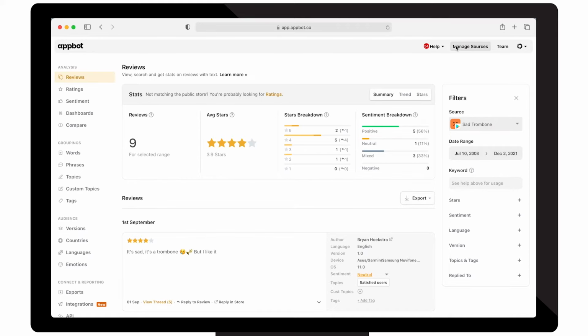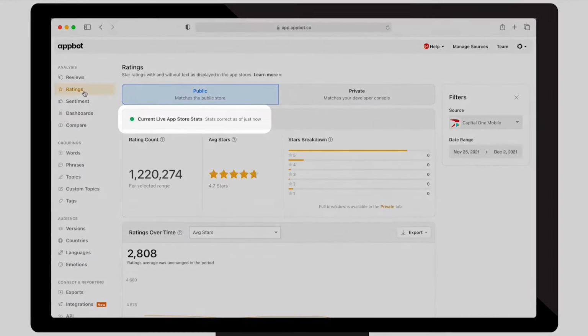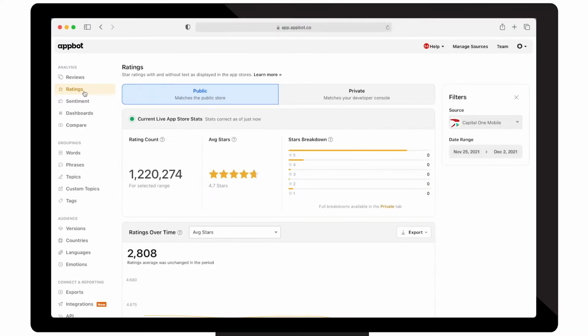If you're viewing an iOS or Google Play app, you'll see ratings available in the left-hand menu. The ratings page is the only page in Appbot where we report on the overall rating count, which matches what is shown in the app stores. You can see how recently we have checked the store rating at the top of the screen. Unlike reviews, which must include a text comment, ratings may or may not have a text comment. The count of ratings is therefore usually higher than the count of reviews. You can export ratings data to CSV and Excel here.